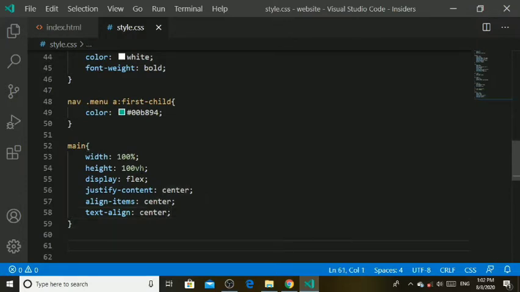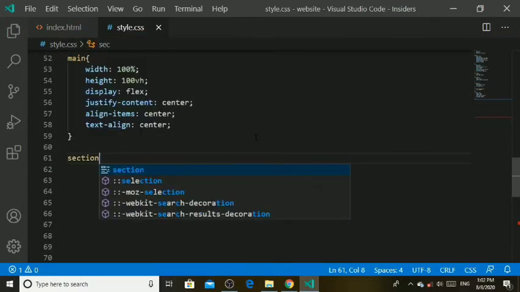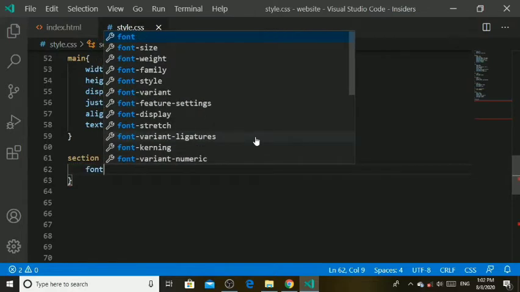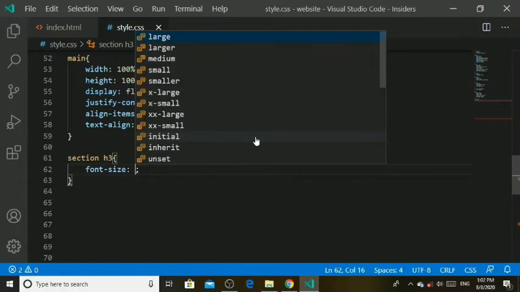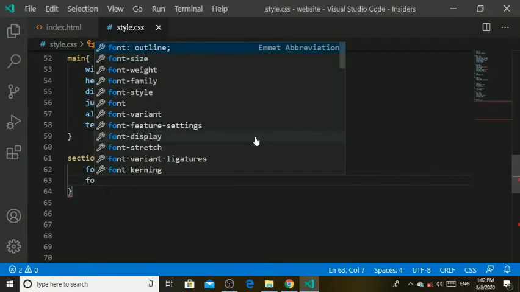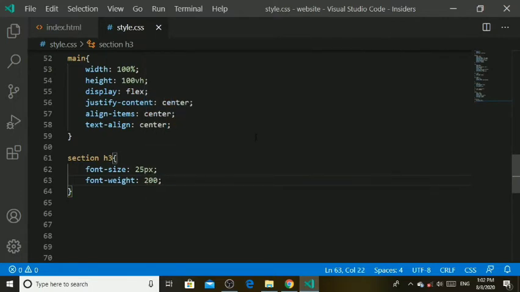So after this main, I'll write section, and after this section, I'll write H3 to style the H3. So after this section, I've written H3, and in this I'll write font size. Font size will be 25 pixels. After this font size, I'll write font weight, and the font weight will be 200. Font weight basically means the boldness.